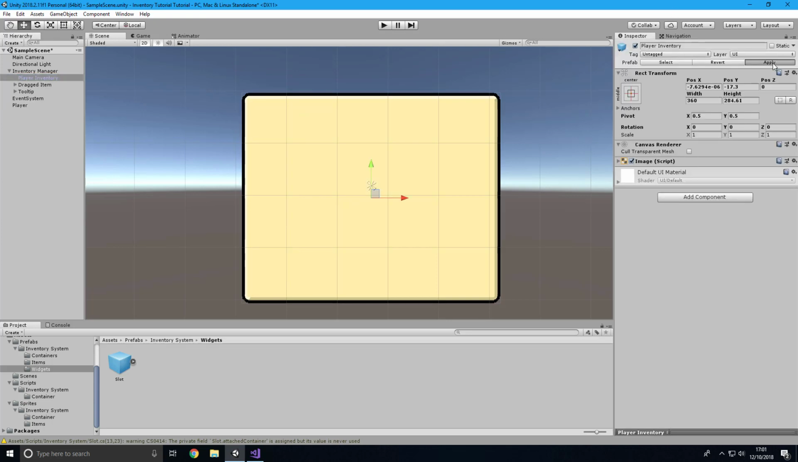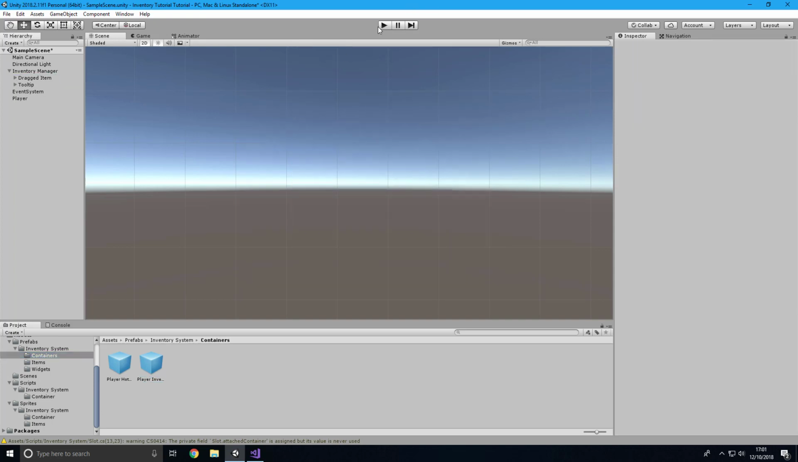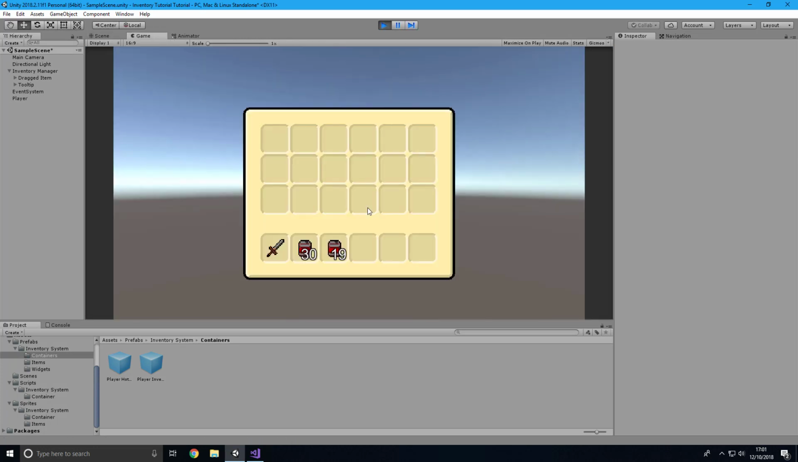Now we can actually save this and just quickly go back to player just to make sure that's actually saved as a prefab. We can drag that over player inventory like so, quickly delete that. And now if we play, press E, you see our items now displaying the hotbar first.